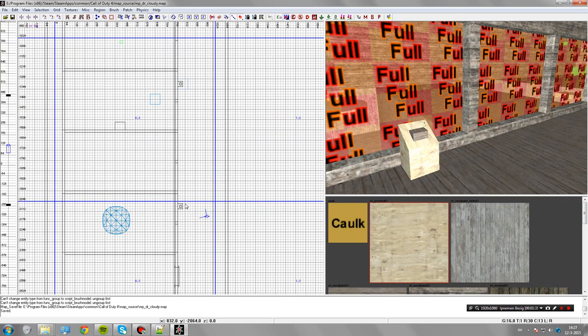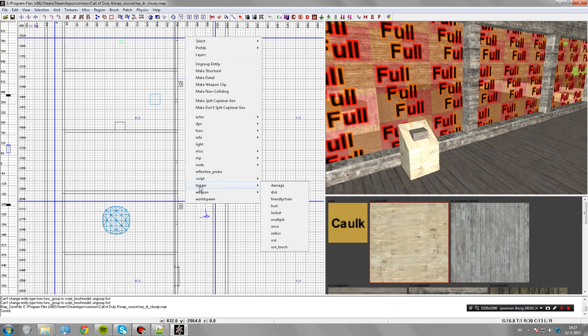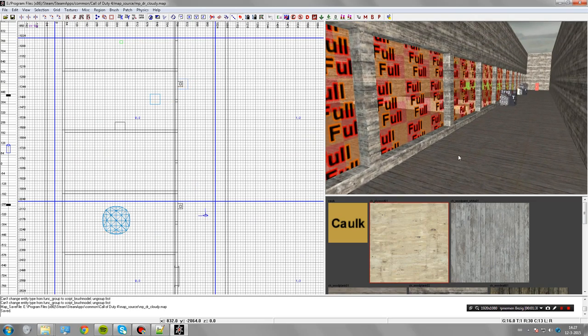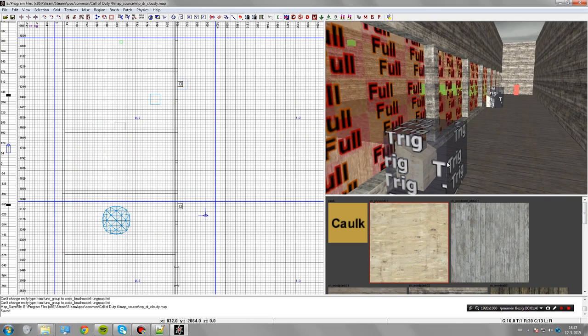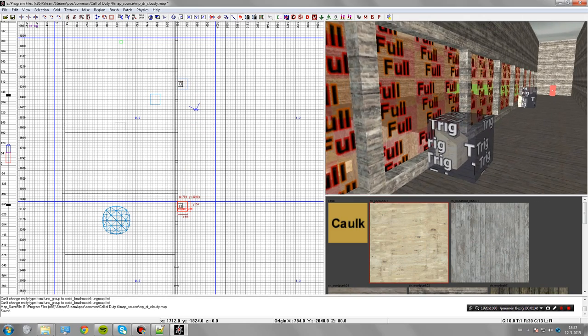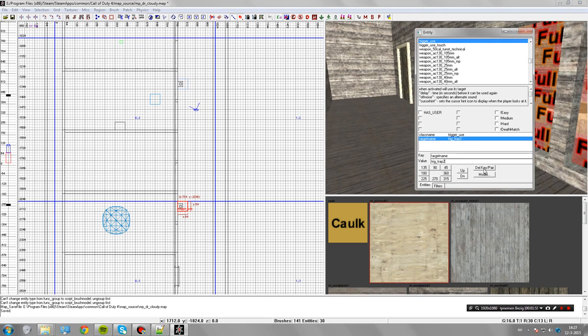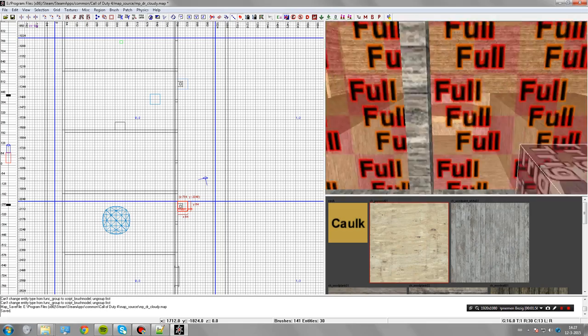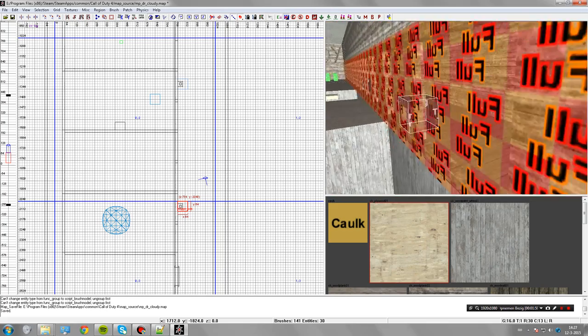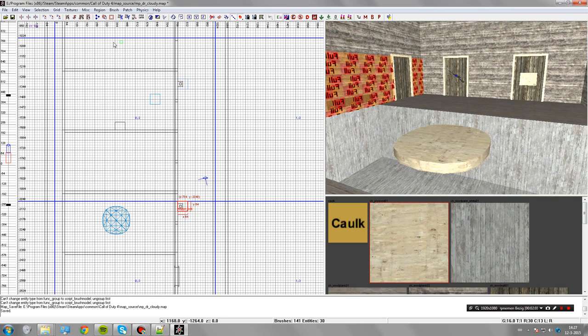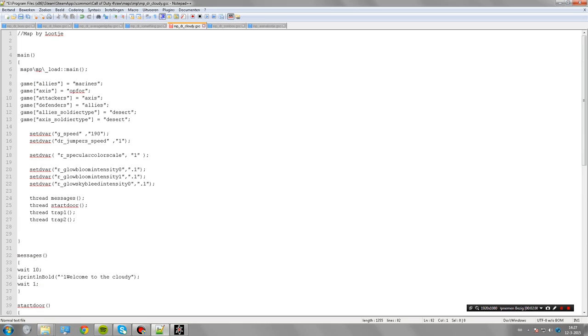Now we want to create the trigger part again. You can go like trigger use again, but if you followed my previous tutorials, you can just copy this one by pressing space, move it up to here, press N again, and just change this to trap 3, and press enter. That just saves a little bit of time. Yes, this is all we have to do for the mapping part. Let's continue with the scripting part.